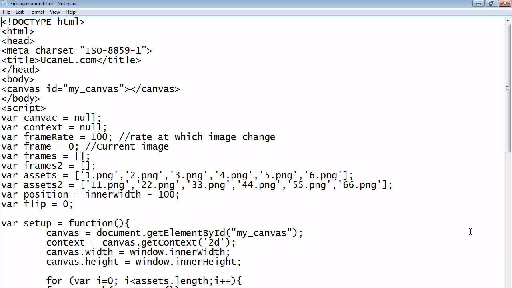I have modified the same demo which we used in the previous video. So same thing, the body has a canvas object with an ID. Now we'll work with the JavaScript. In the script, same, we have a canvas object, context object, frame rate, same thing to decide the speed at which the image should change, frame pointing to the current frame, then frames array and frames2 array.